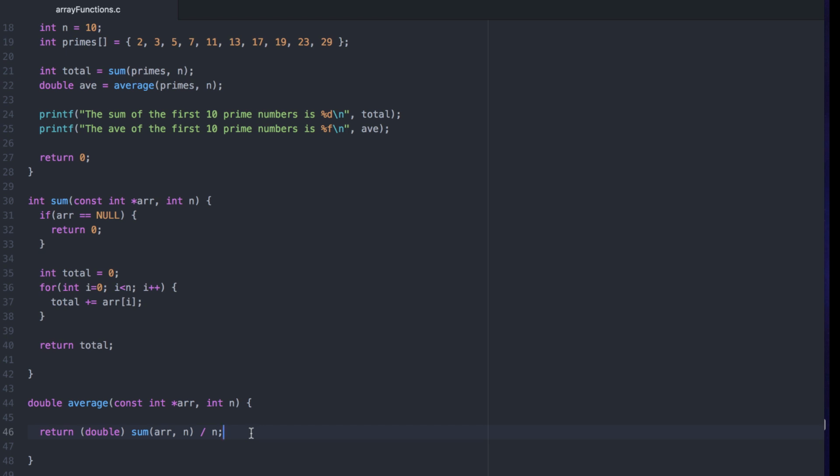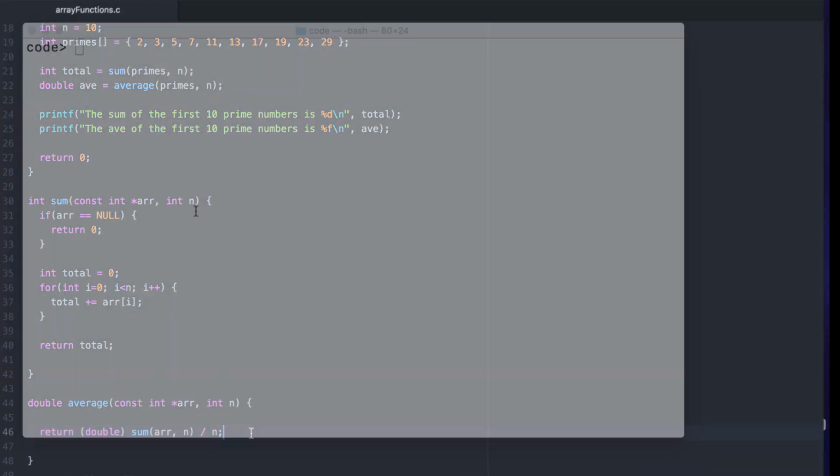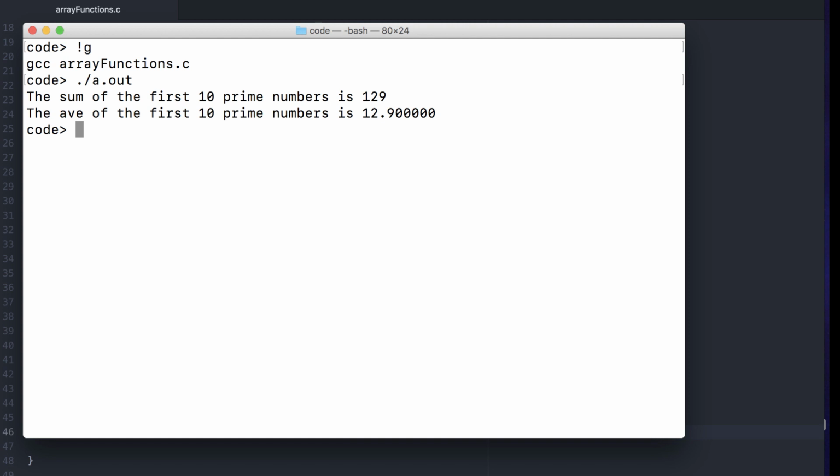Now we're utilizing that function. This is a much better design. And don't forget to test.